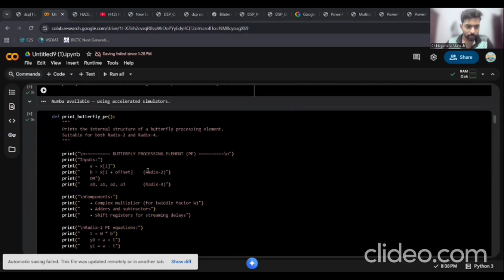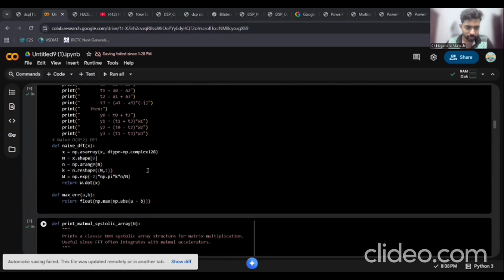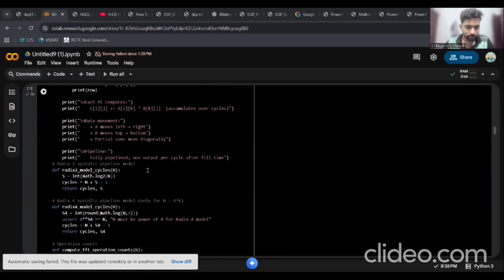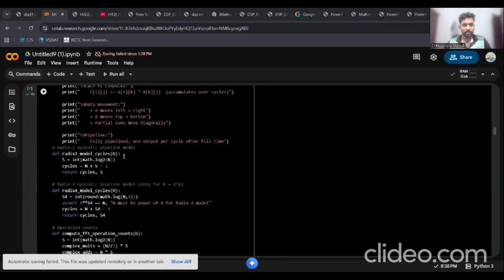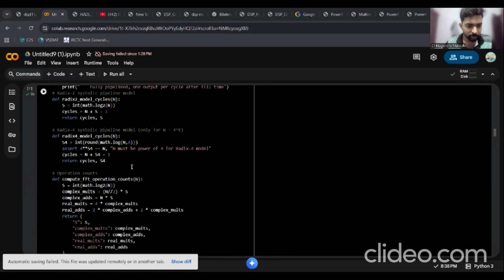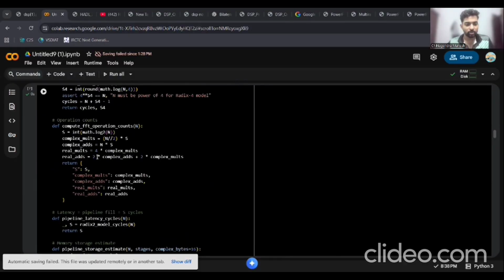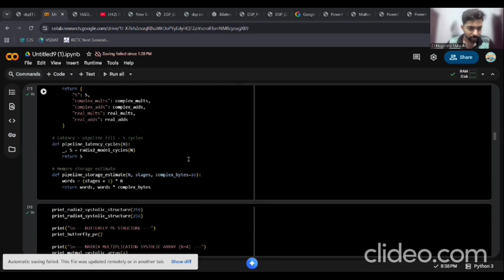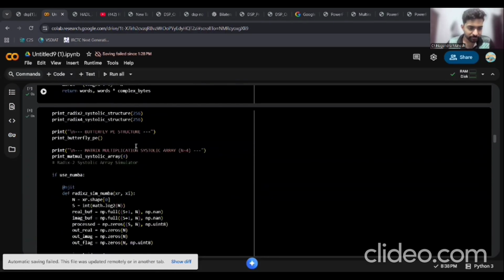So it's ready. These are the computations for Radix 2. This is the systolic pipelining model of the Radix 2. This is further developed into Radix 4. We have used different models here, predefined naive models and our implementation of the systolic process, so that we can compare both and show the results here. This is the Radix 4 process here. It will count the computations, like the number of operations, to see the difference. Here it will calculate the latency.